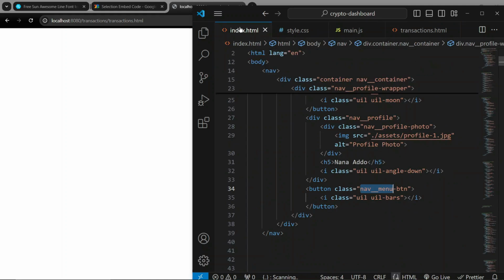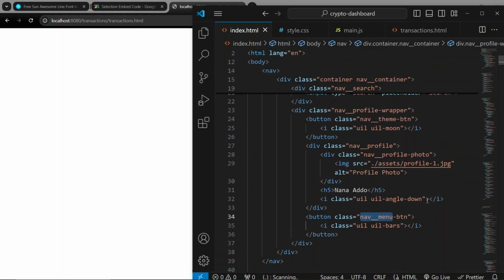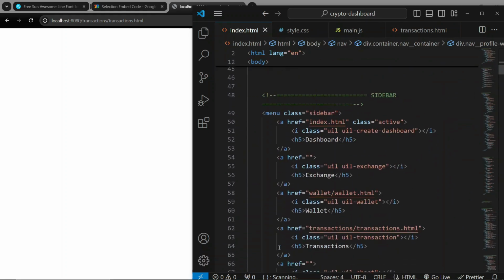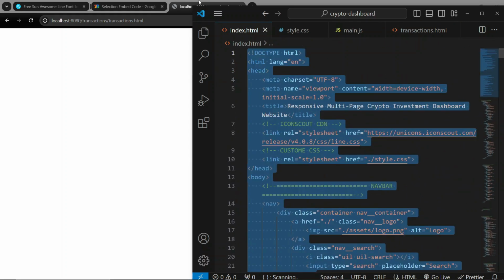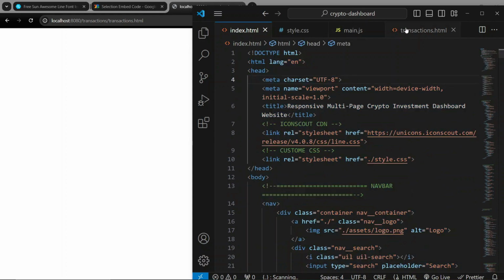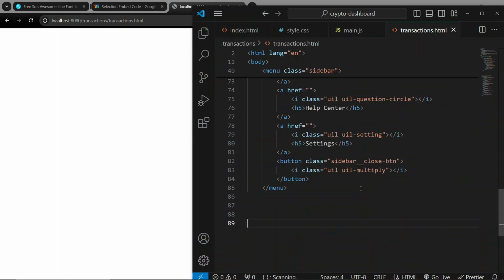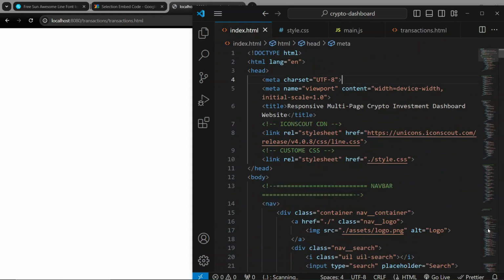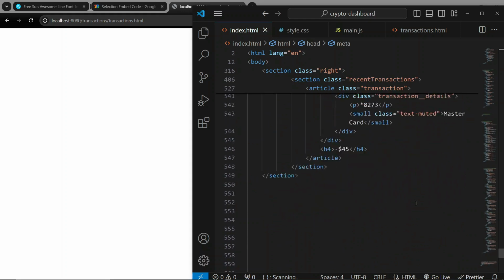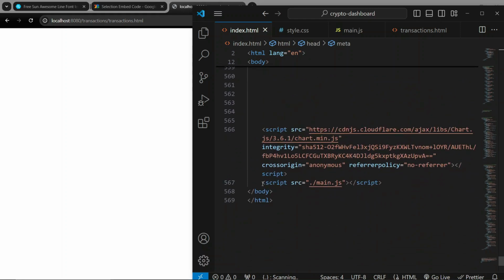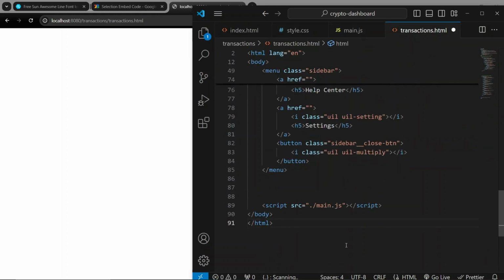And actually, I'm just going to copy everything from the sidebar. From the sidebar app, I'm going to copy everything from the index and then paste it in the transactions. I'll get back to the index way at the bottom. I'm going to copy the script, body, and the closing HTML tags. Okay, I'll copy those as well and then paste it down here.